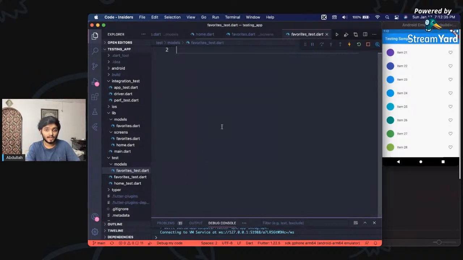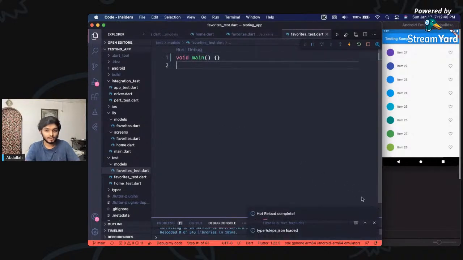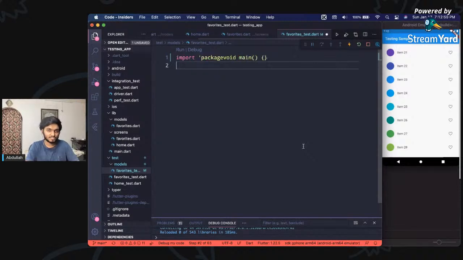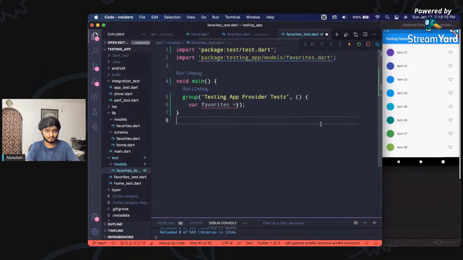So let's begin and start writing our test. So as with every Dart program, it starts with void main, and then after that, there's one thing: whenever we're performing tests, we can group similar kinds of tests into a separate group. So what this group does is it takes the name of the group and it takes in a callback of different test cases. So we'll go ahead and make that as well.